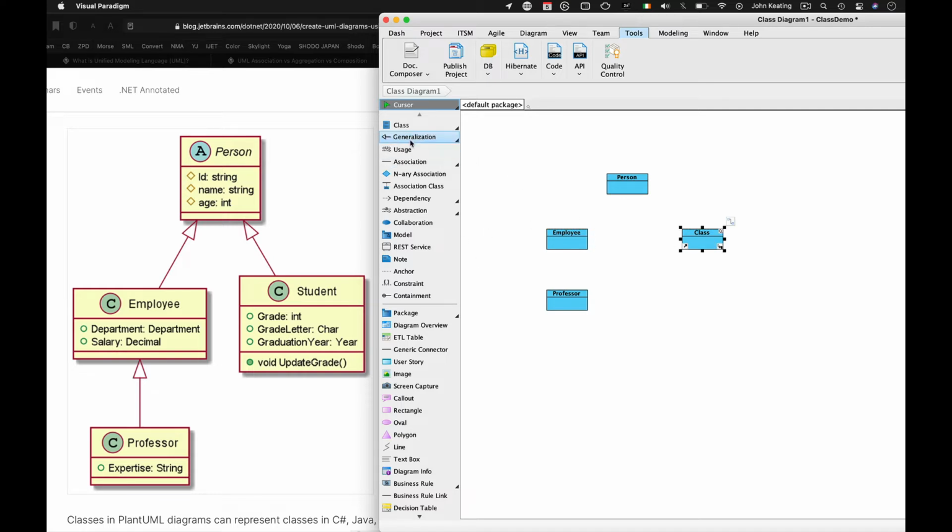Okay, so now we're interested in generalization. We know that Employee is a subclass of Person. So we click on our generalization object here, and we can see we have this. We can move this a little bit. We do it again for this class here, which was the Student actually. And now we'll have the Professor as well here. Generalization. And now, this is fine.